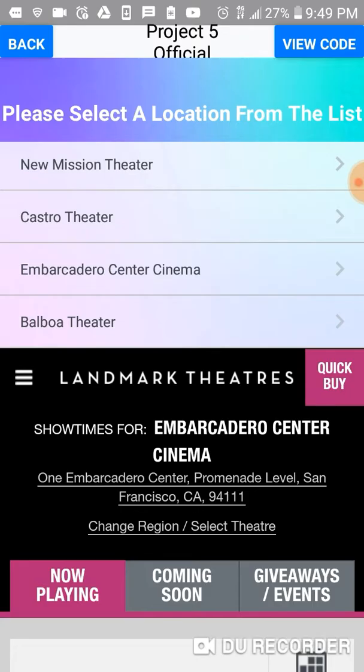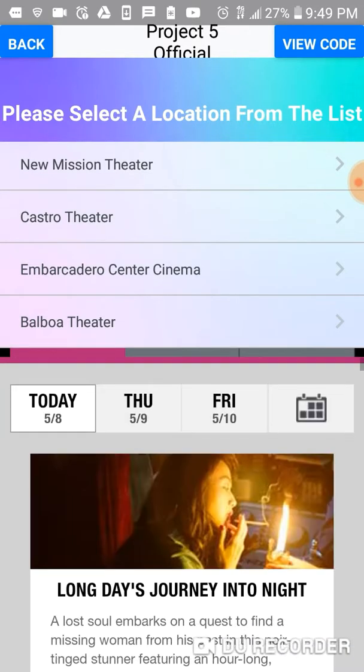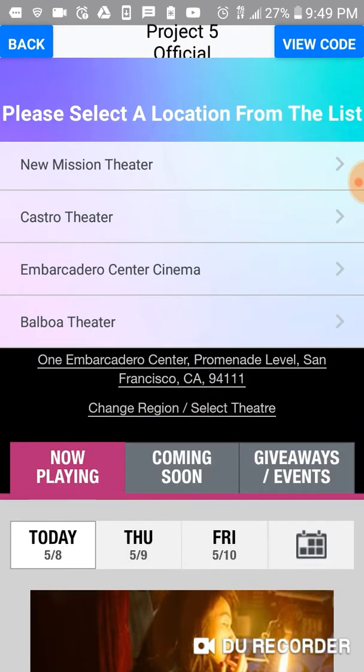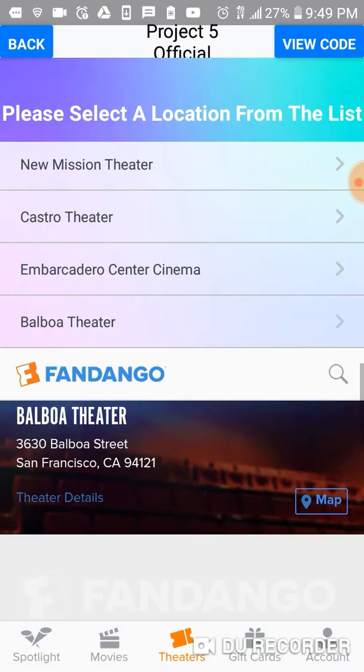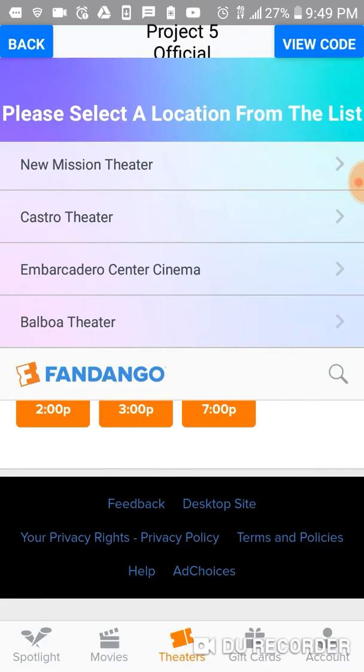They actually don't use Fandango, they use a website called Landmark Theaters, so it's good to have, rather than having to find this out through searching. Lastly, we have the Balboa Theater and their showtimes.